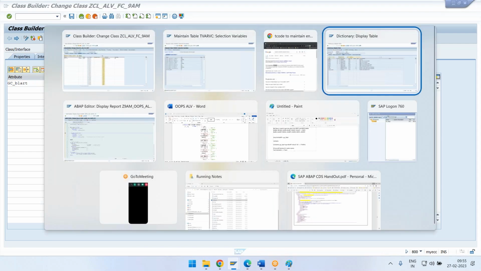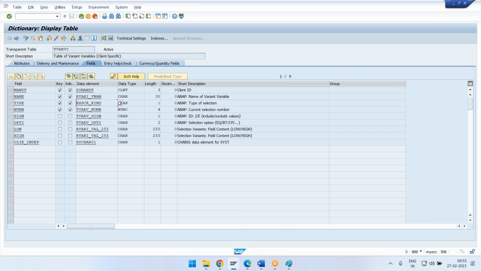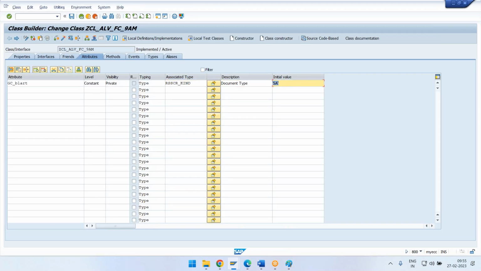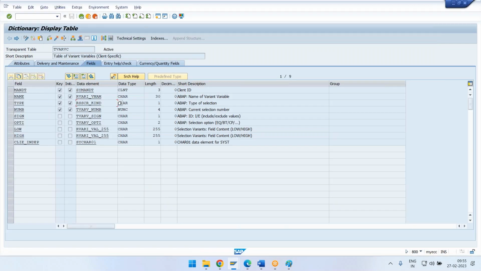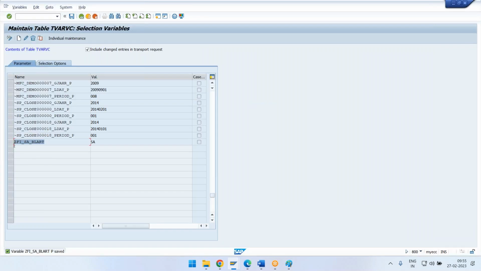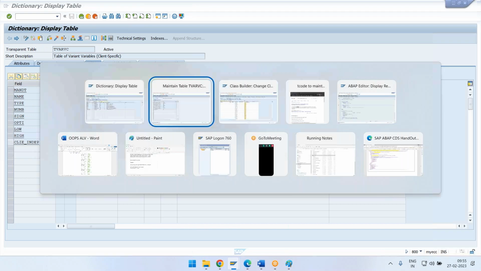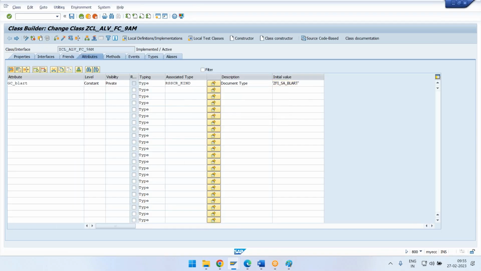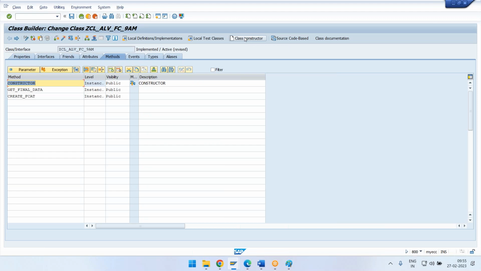What is my type? If I go here, this is my type. And then what is the value I have added? I have provided a value called this one. This is my type value. So now I'll pass this value as your constant attribute. Now I need to call this constant attribute. For that, I will create my constructor to get your default values.